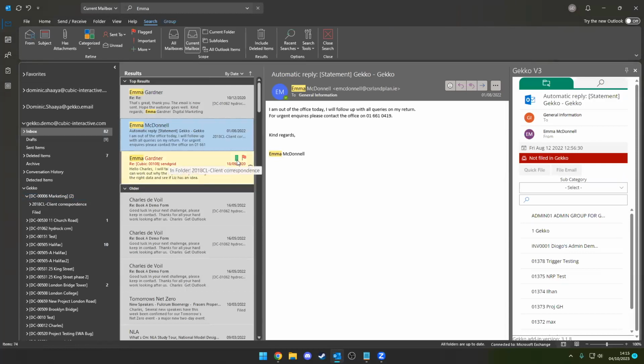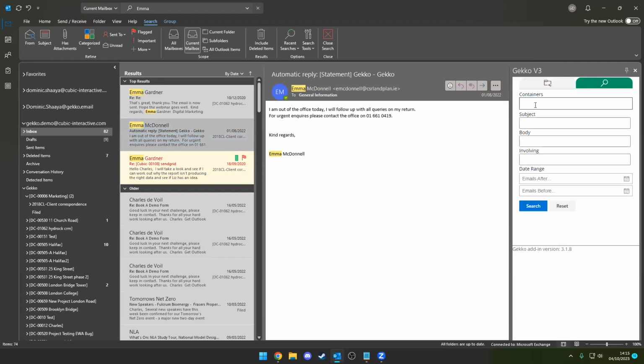it will show a green tag onto here just to prove to you that it's been filed to Gekko and it's safe. And now if you need to find it, you can just go to the website and look for it. Or you can alternatively use our simple search function on the right-hand side, if you're looking for something really quick and it's not that much detail.